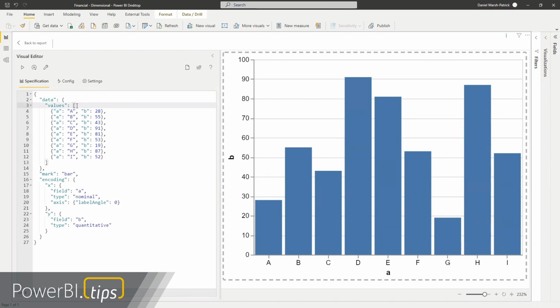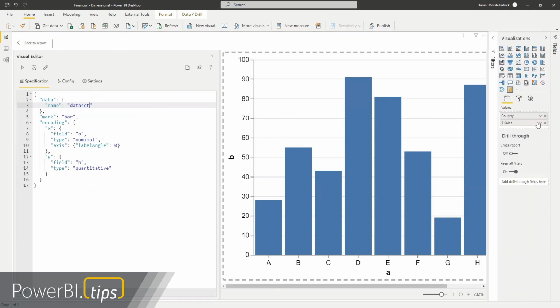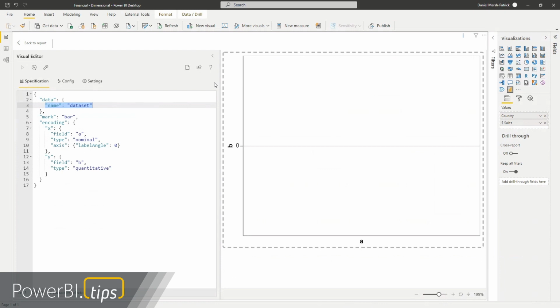So what we can do with Vega examples is take this option out, and replace it with something called name dataset. When we look at our visualization pane, we have the fields we added in. When you build R and Python visuals, they create an object called dataset, which is a mapping to the fields you've added. So what we do in Deneb is create this same mapping for consistency purposes. And when I click apply, the visual doesn't show anything.